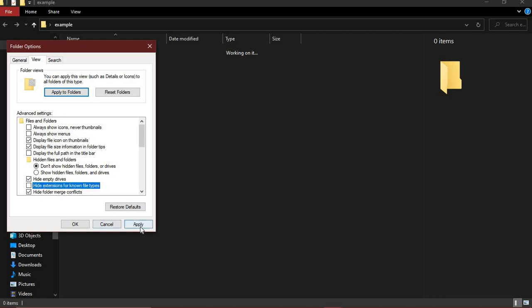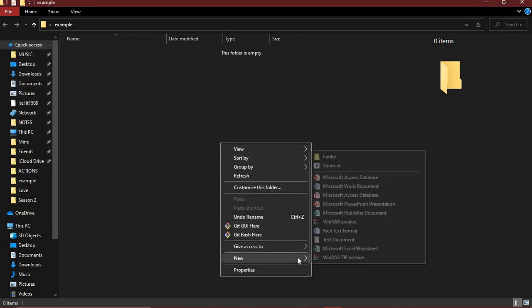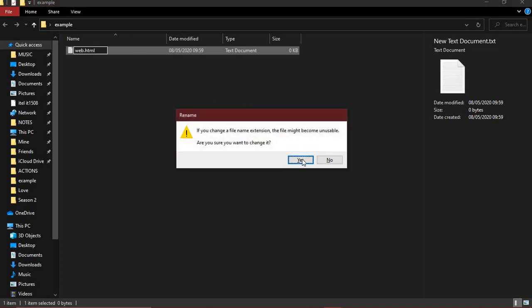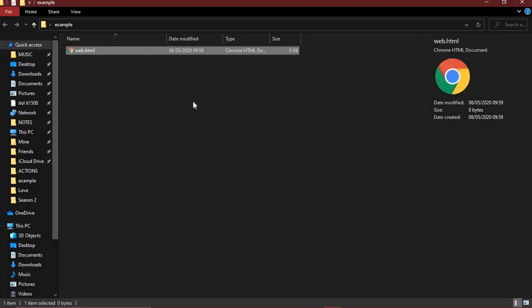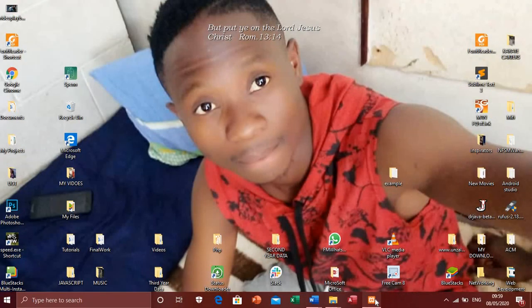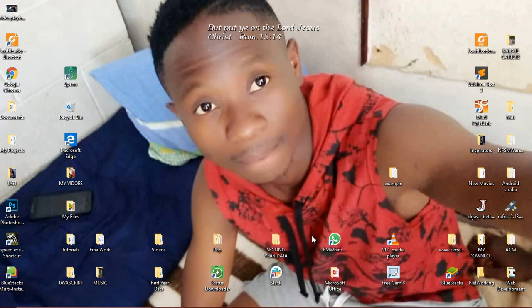Just uncheck it, apply, and do this. And we now create a file like that. It's a web.html. Do that, this, and you'll be able to see that, which is simple, right? Okay. Okay, so XAMPP is done. You just click finish, and that's all, meaning you have installed XAMPP.